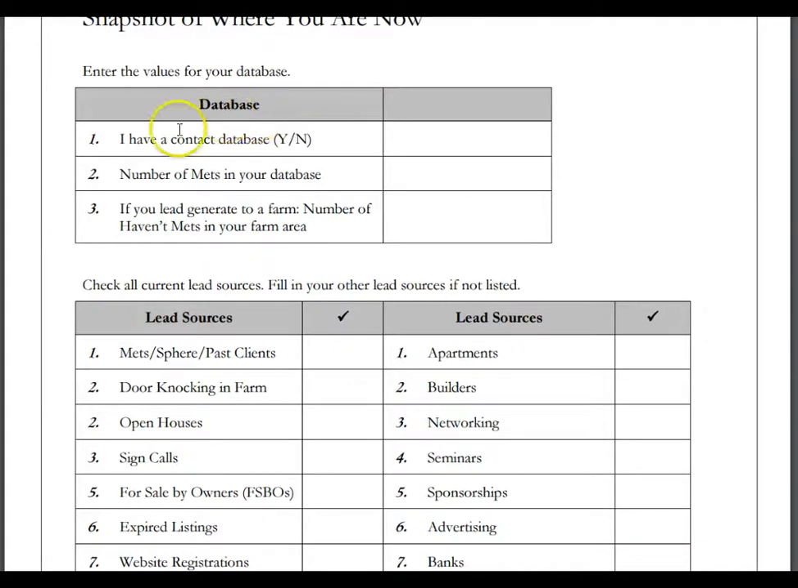So then you come down, you talk about, do you have a database, yes or no? Everyone should have some kind of database to track their clients. Your database is your source of business. Number of METs in your database, so that's important. When you add people to your database, make sure to classify them as a MET or a non-MET, because that makes a difference in our business planning. If you're not familiar with how to classify clients, go back and listen to the 21 days video. I believe it was the first or second day we talked about classifying clients.